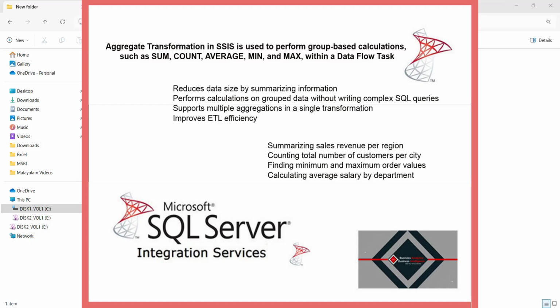So why do we use aggregate transformation? We use it for reducing the data size by summarizing information, to perform calculations on group data without writing complex SQL queries. It supports multiple aggregations in a single transformation and improves ETL efficiency.